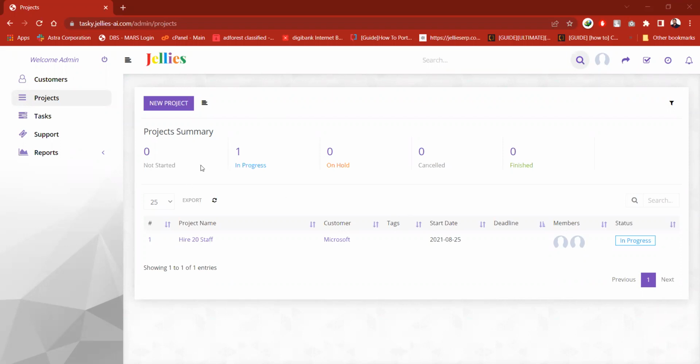Here you will be able to see how many projects are in progress, how many of the projects are on hold or cancelled, or how many are finished. You will be able to see that. Here you will be able to see the list of projects. So in order to create a new project, we'll click on new project.